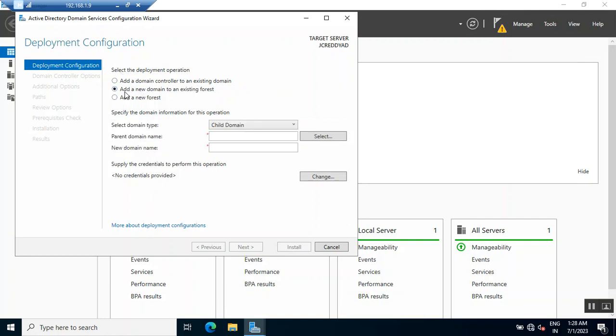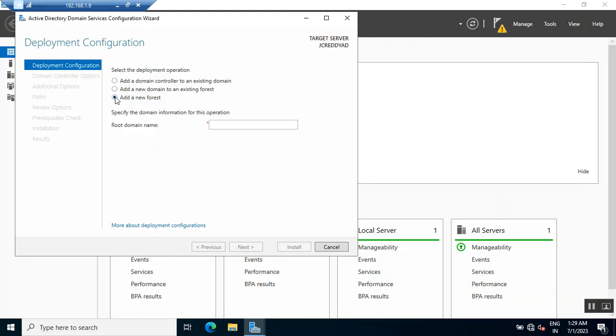The second one, add a new domain to an existing forest. But here we don't have any existing forest, right? So this is the primary domain and the root domain. That is what I am saying. Whenever you say root domain, it is nothing but the first domain controller in the forest. PDC is the primary domain controller. What is the root domain controller? The root domain controller is the first domain which is configured in the forest. So now we need to select the third one.